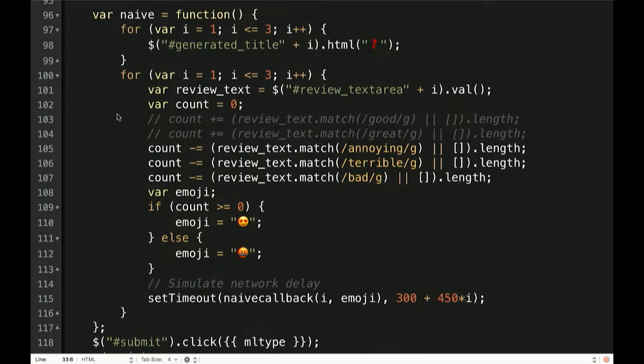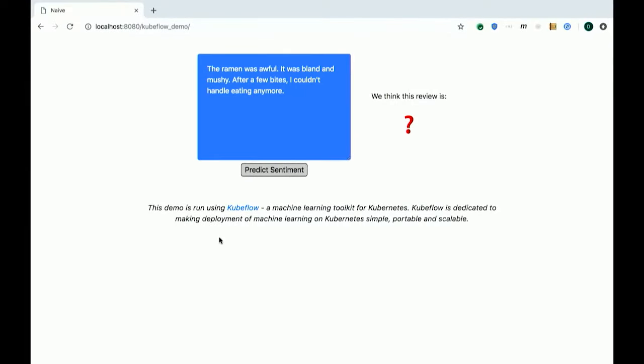Now, what's powering that button right now is a JavaScript function where we look at the group of words. We have a list of negative ones. If we find one, we mark it as negative. If we don't, we mark it as positive. Very straightforward. And if we run that function against this review, we get something that's not very accurate.